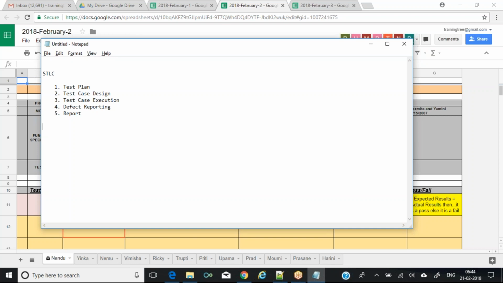The second thing comes to test case design. So what is a test case? How to prepare the test cases? Are there any techniques available to design the test cases? That we are going to discuss here today.